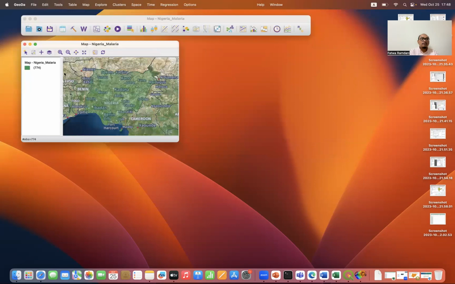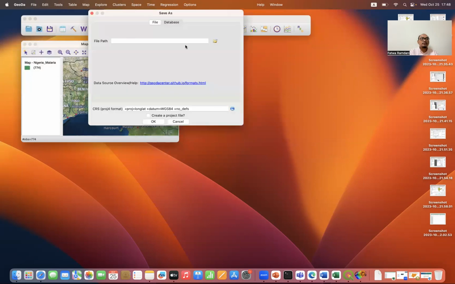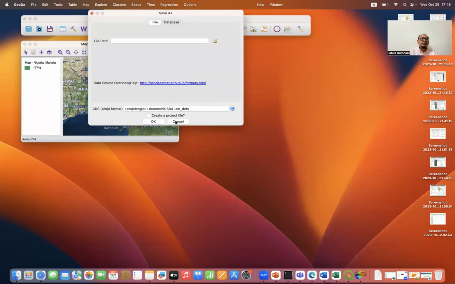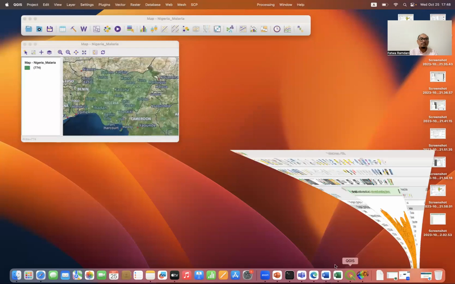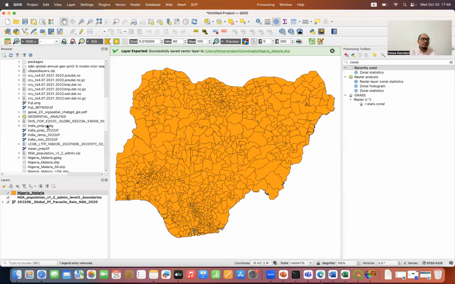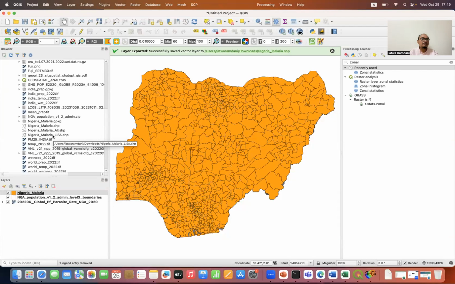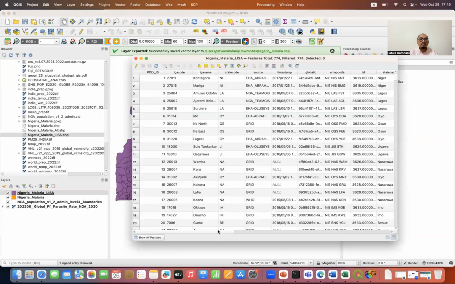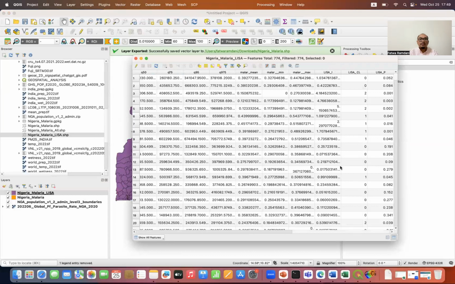Now we save the data. File, save as, and select as shapefile, and write Nigeria malaria LISA, like this. In this case, I already saved. I will cancel this one and then go back to GeoDa and find my Nigeria malaria LISA, this one. Then open the attribute table. Now I have LISA index, LISA cluster, and LISA significance value.